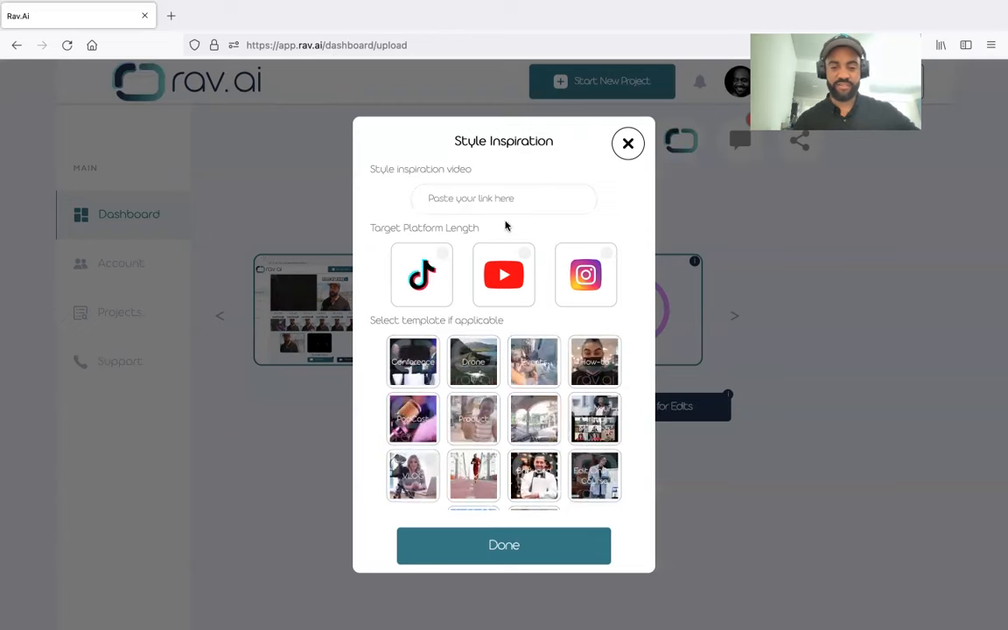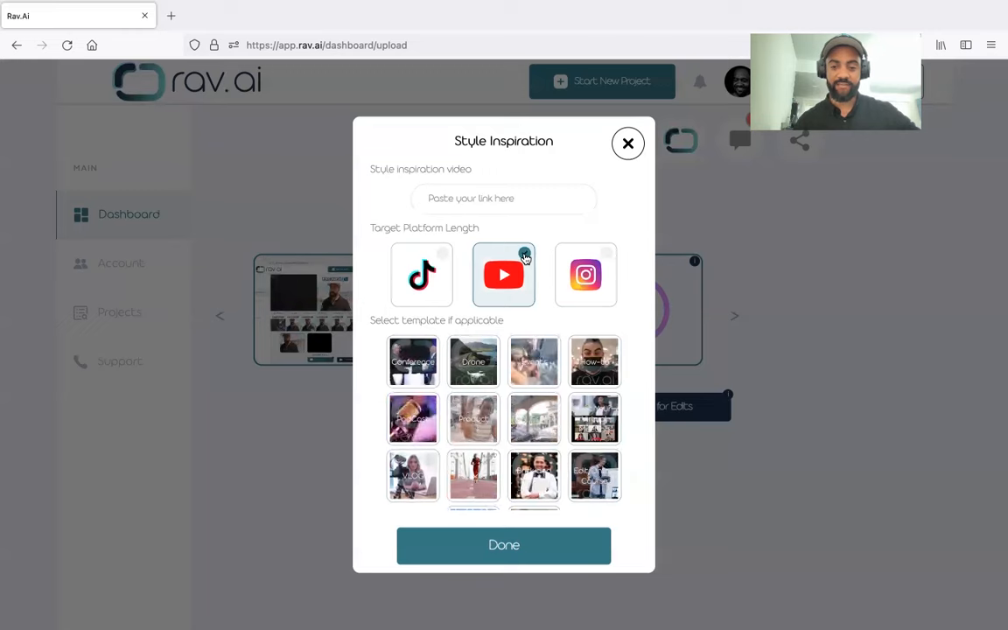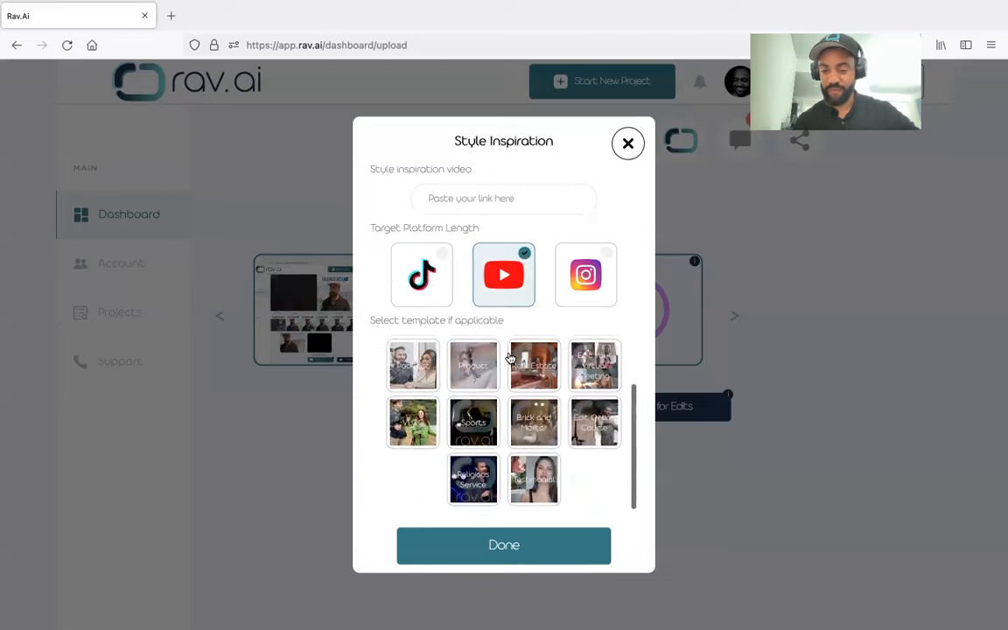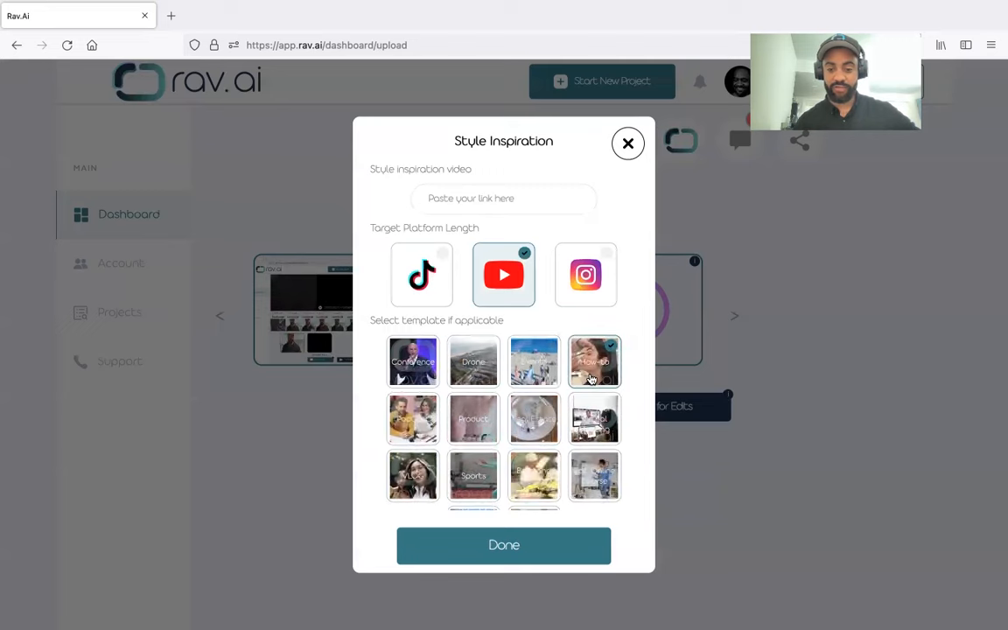So the same graphic, similar soundtrack, similar musical style, similar graphics and text, similar branding will be incorporated in that edit. For this particular instance, I don't really need a style inspiration link, but I am creating this video in a YouTube format, which means the highest resolution will be used and the correct window screen ratio will be used as well. And I'm going to make a how-to video.